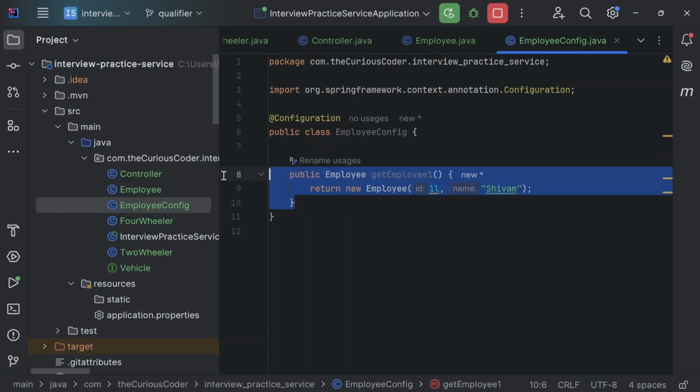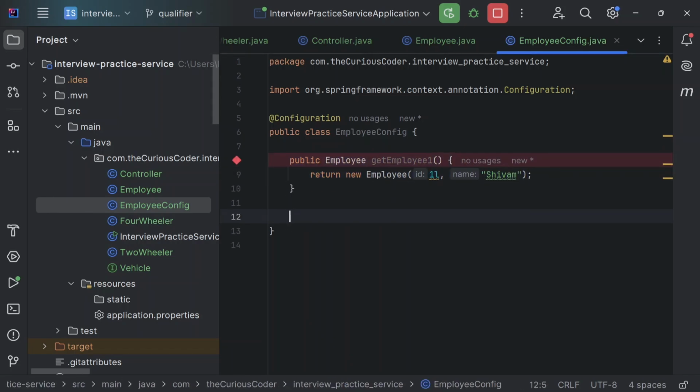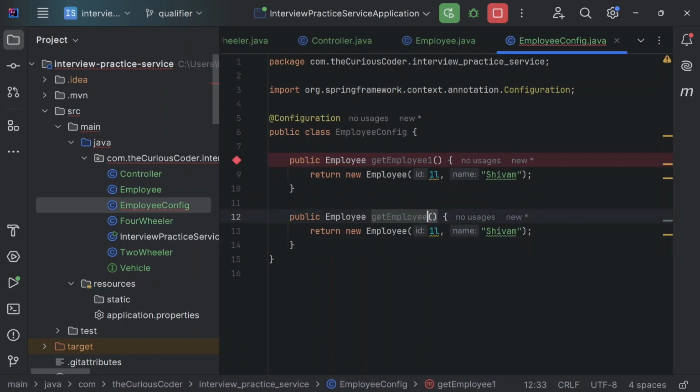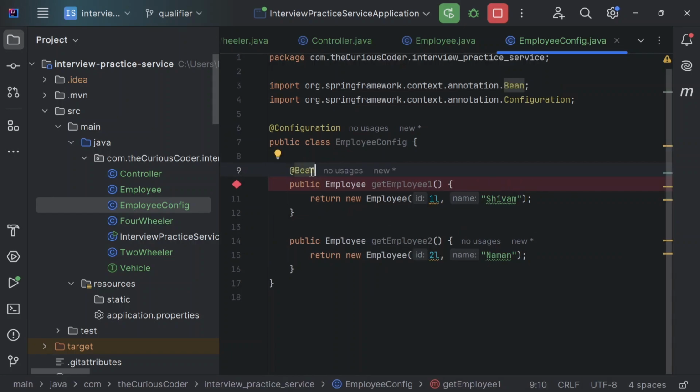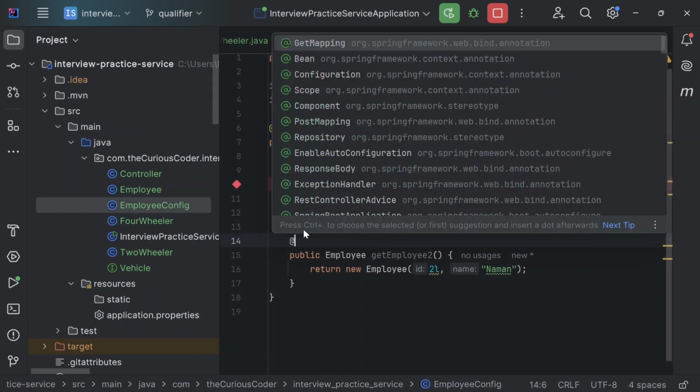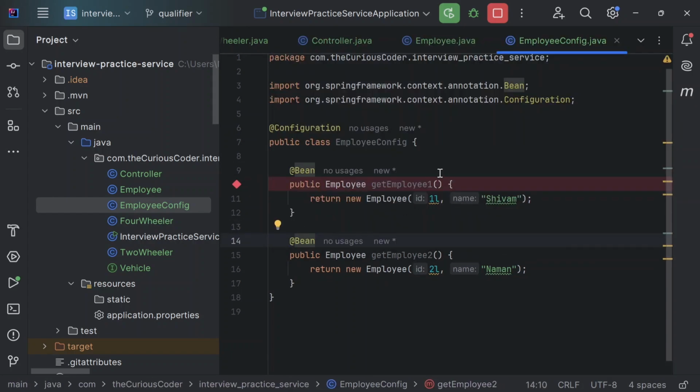Similarly, I create another bean which has the same type. Okay, getEmployee2, and let's say ID is 2 and name is Naman. Okay, so you can see we have created two beans. Actually, I have to add this annotation @Bean and @Bean. Okay, so I've created two different beans, but their return type is same. Fine, so this is another use case where we encounter this kind of ambiguity, and in this use case as well, we would have to use the @Qualifier annotation.